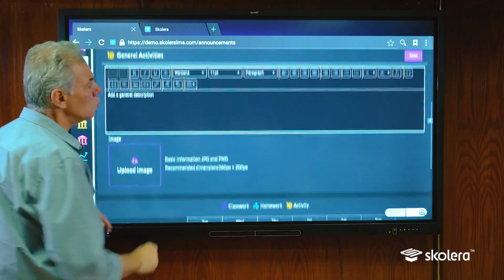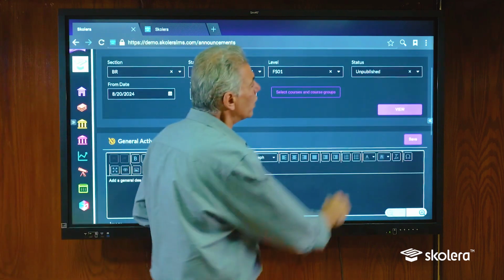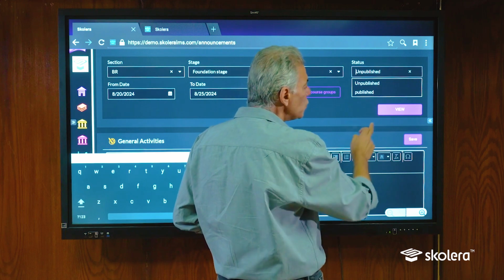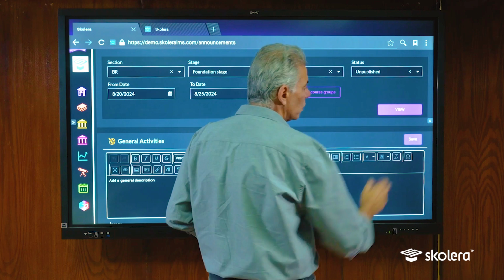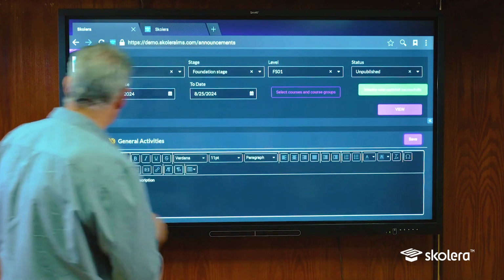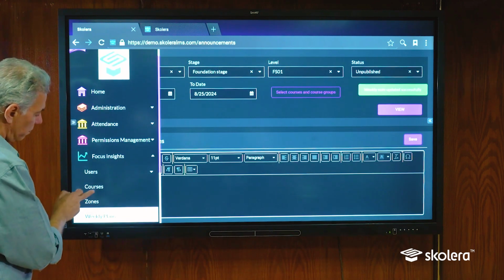Once this is done, and once you know that all the teachers have filled this in, you can then change it to publish, which means it will be visible to students and parents as well. You can save these changes once we're done, and that's the weekly plans right there.